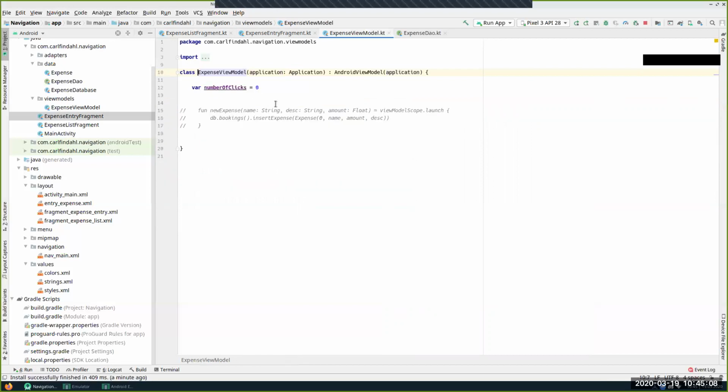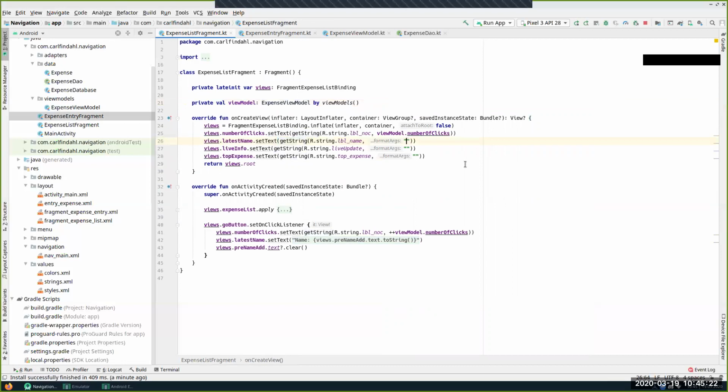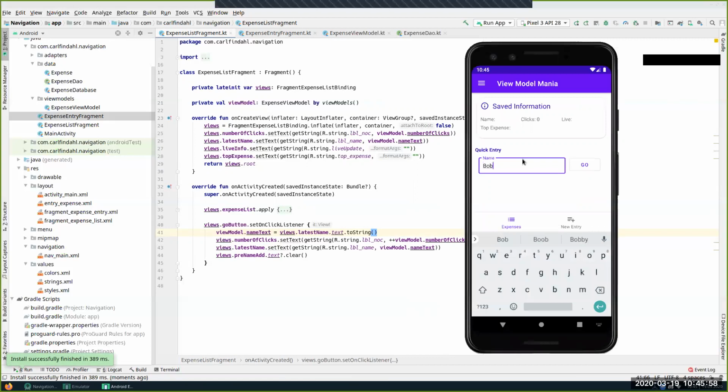And then inside of the view model, I'm going to add the text. So we'll call it just nameText. And it's going to be nothing by default. And in here, we're going to make sure that the name is set to viewModel.nameText. And when we click the button, we want to set the text as well to our viewModel.nameText, but then we also have to update viewModel.nameText equals views.latestName.text.toString(). So now that we have added the string as well, it should be able to save both of those values. So if I go Bob, hit go.